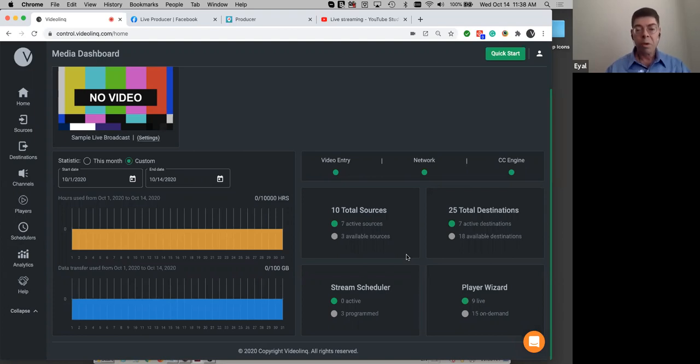When I'm trying to encode and use different tabs on my browser, my computer is just choking. And that's something you're going to experience as well. So it's always recommended to do the mixing in one place, then send the RTMP into Videolinq and let Videolinq on the cloud do the distribution to social media.